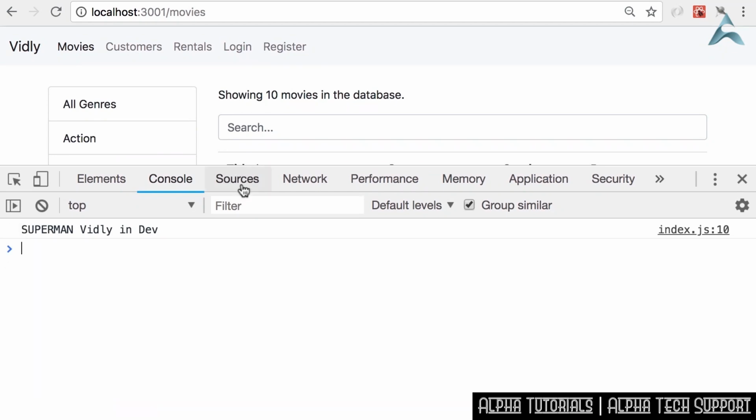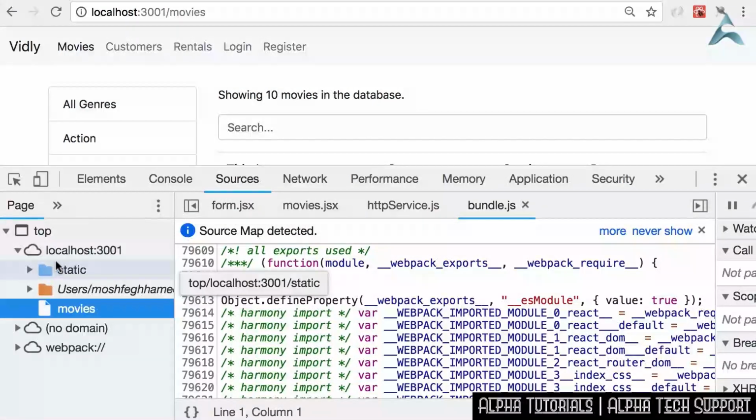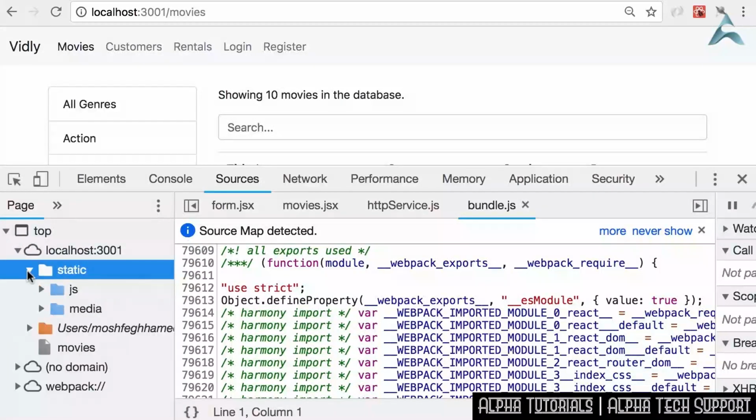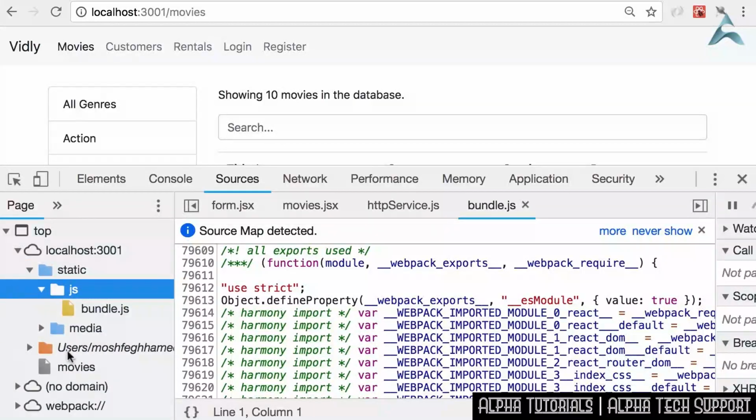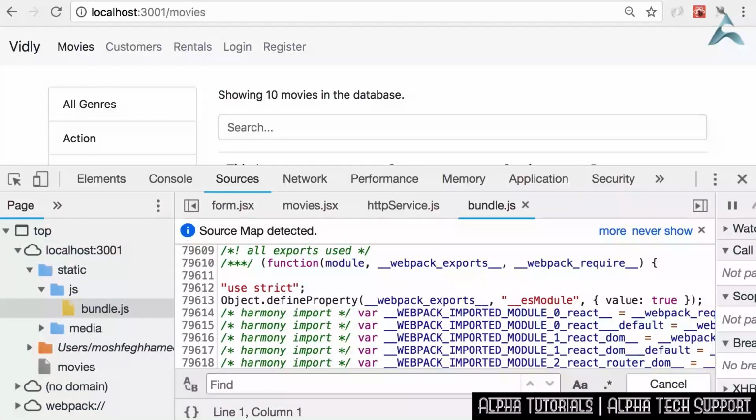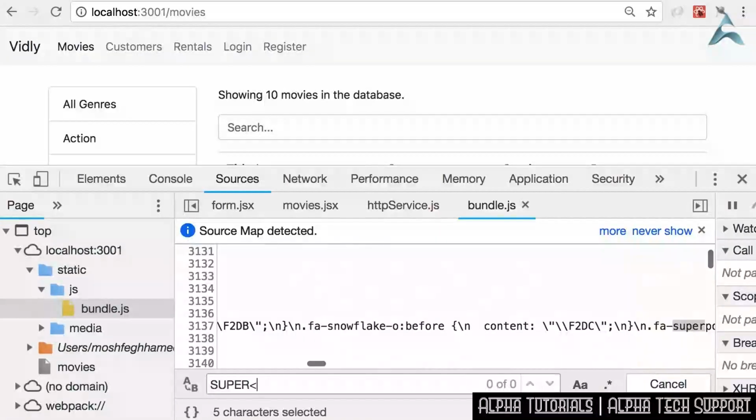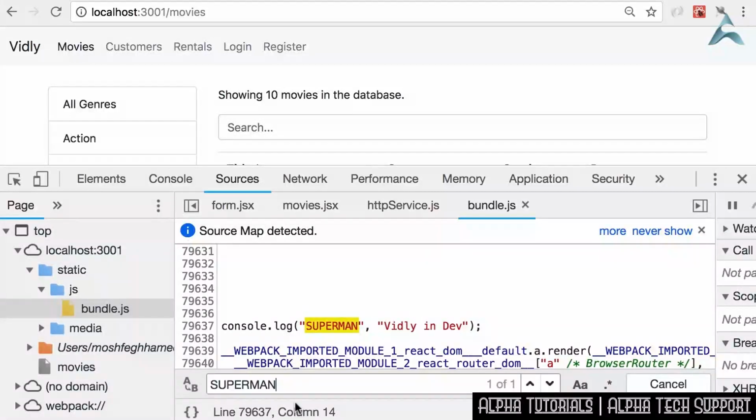Well, let's go to the Sources tab. Here on the left side, you can see our domain. Let's expand the static folder under JS, open up bundle.js. So this is the main bundle that includes all our JavaScript code. Here we want to search for Superman. So press Command+F on Mac or Control+F on Windows and search for Superman. Here is our console.log statement.